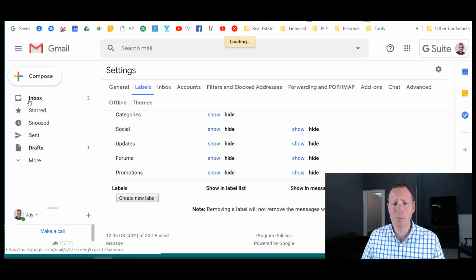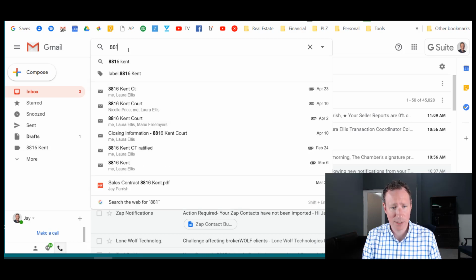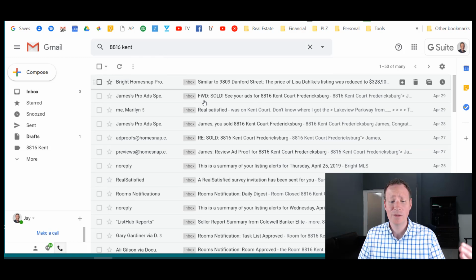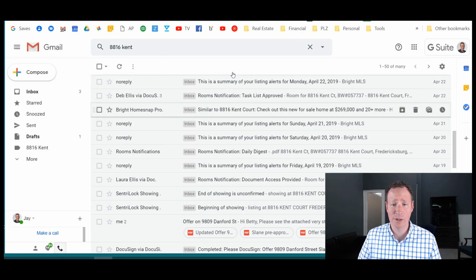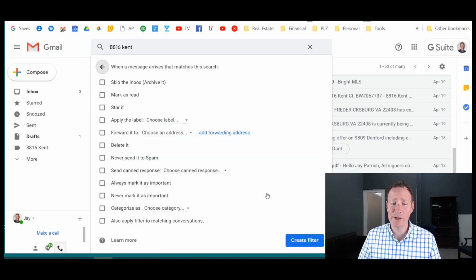So we'll go back to the inbox. Okay, so let's say you wanted to search a certain property that you wanted to have all in the same label. So we'll pull up 8816 Kent, as that's a recent property that I sold. These are all the emails that have those exact numbers and word in them. So we're going to click the drop down arrow right here. We're going to click create filter.